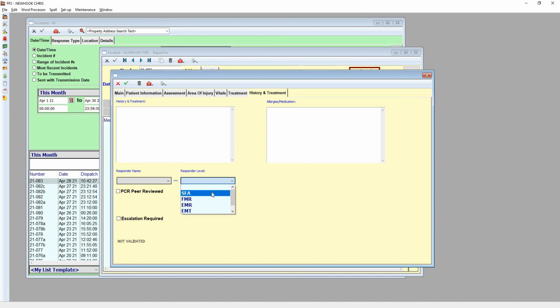This is where you have to select your current certified level of medical training. SFA being standard first aid and FMR being first medical responder. Now it's really important that you select the level that you're currently certified for. Someone who did an EMR course years ago but is no longer certified or insured should not be selecting EMR. Same with FMR. If you did an FMR course years ago but it's no longer valid, you would not select that. You need to select the level that you're currently certified for.